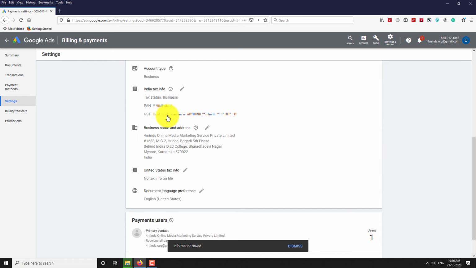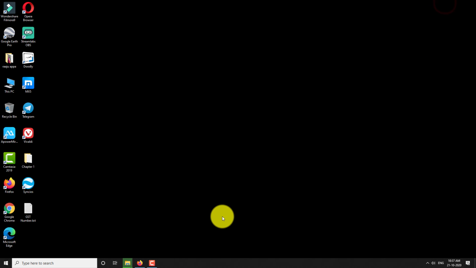That's it. GST identification number has been added to your Google Ads account. This is how you can add your GST identification number to your Google Ads account.